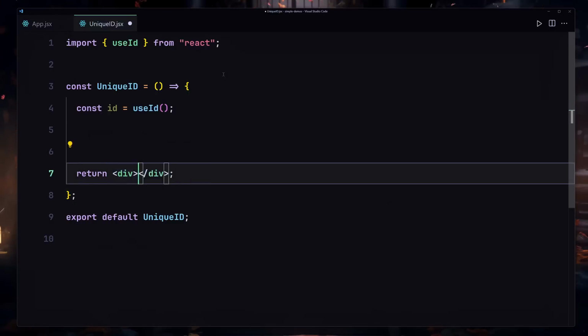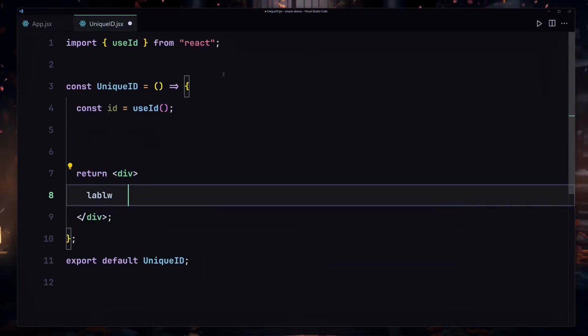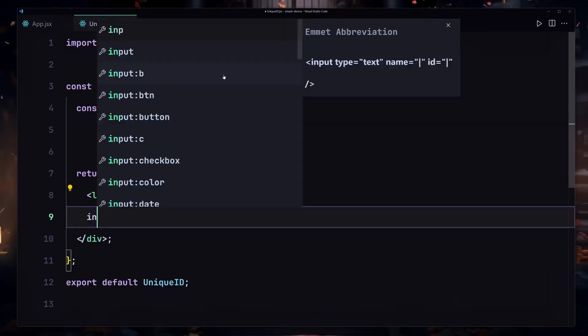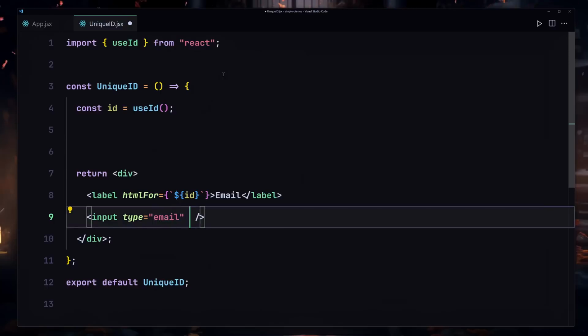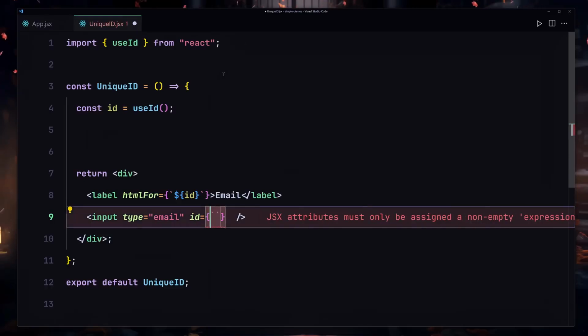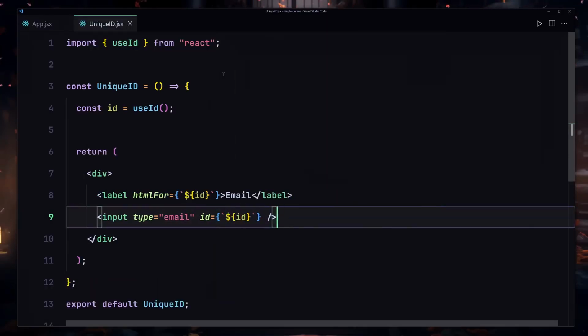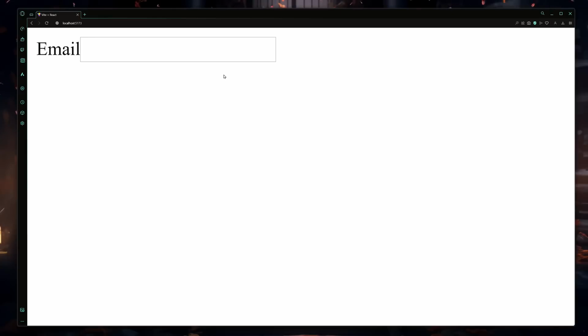What I'm going to do is define my label first of all, and for this label we want to provide our ID. So we're going to be using that ID totally dynamically, and now I'm going to just write email, and also I'm going to create my input field. In this input field we'll have the type of email. We're also going to be providing an ID, and the ID will be set to, once again, you guessed it, that ID.